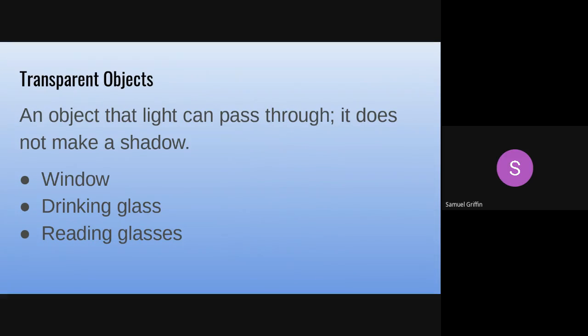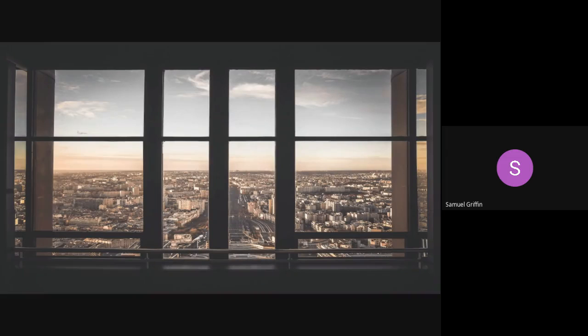The sun is the Earth's main source of light. Now, how light reacts with different objects is different. We have transparent objects. Transparent objects are objects that light can pass through, and it does not make a shadow. For instance, a window, a drinking glass, or reading glasses.